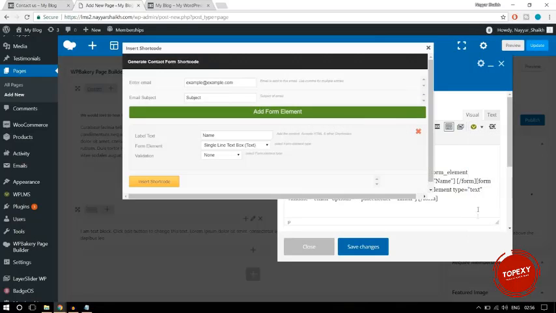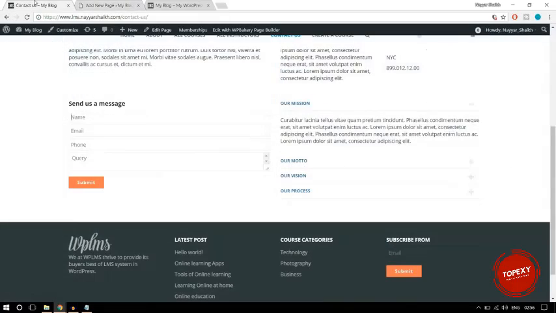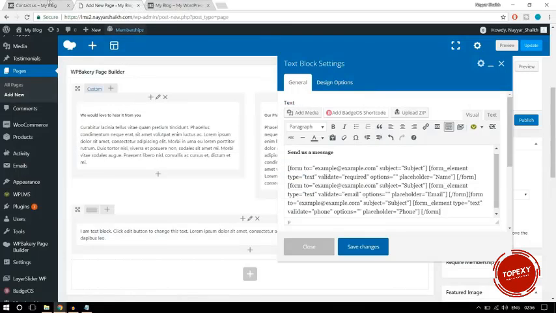Click on forms. Now let's make it phone. And validation numeric, or we can select phone number. Click on insert shortcode. And after that we have simple text box or message box, so let's add that, and it says query, as you can see.